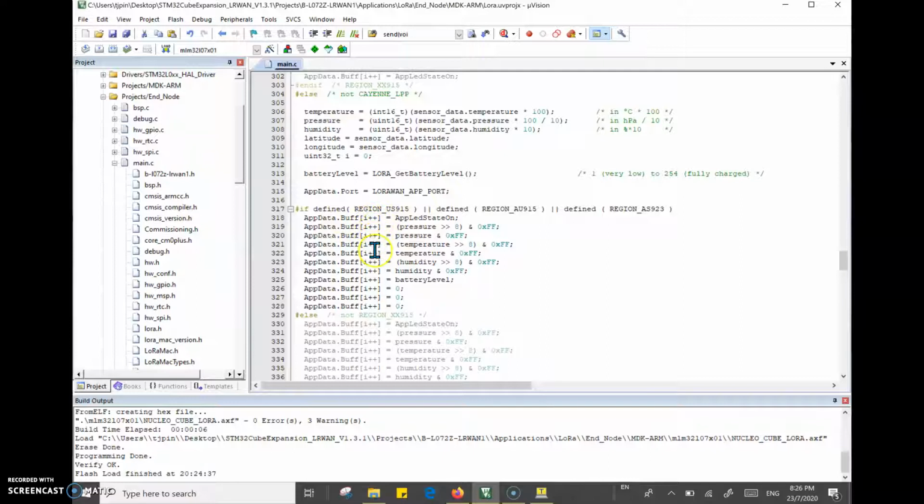So the buffer is 1, 2, 3, 4, 5, 6, 7, 8, 9, 10, 11 bytes. The first byte is the status of the blue LED. The second and third is the pressure. Fourth and fifth is the temperature, then humidity 2 bytes, and battery level 1 byte, and the rest will be empty. So 1 byte, 2 bytes, 2 bytes, 2 bytes, 1 byte, and the rest are just empty.